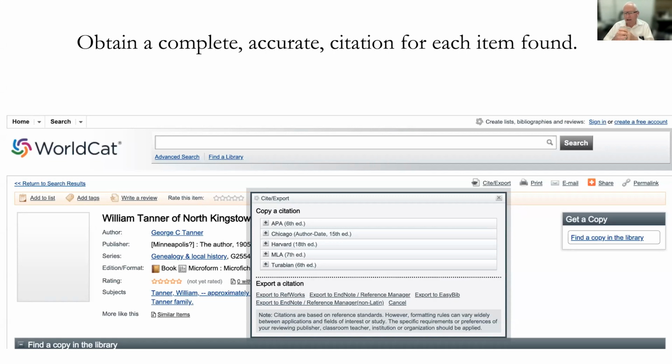You can also cite and export, and it will export it to any one of those programs you have down there, which you're unlikely to have, by the way, because those are library programs.